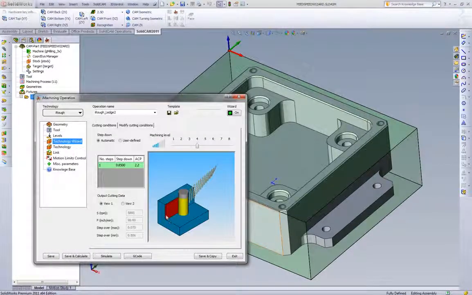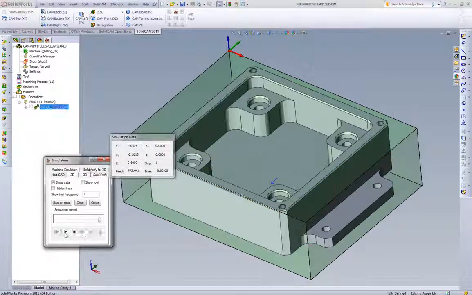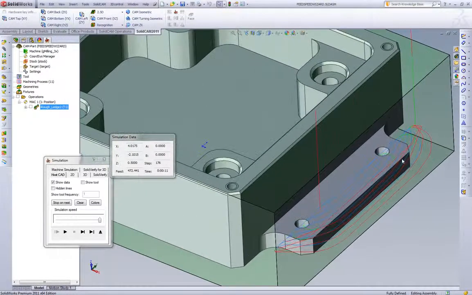So let's move to our technology wizard. We're working on level 4. What we see here is we have a programmed RPM of 6,000, 98 inches a minute, with a 75 thousandths stepover. If we calculate and simulate the toolpath, here we see the iMachining toolpath, clearing that ledge off with a cycle time of 11 minutes.